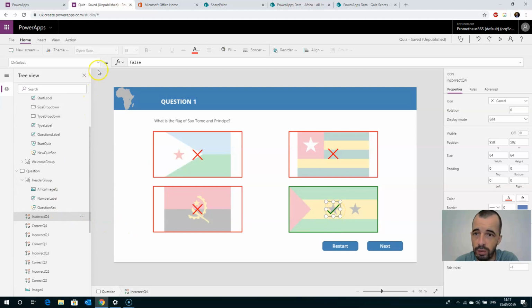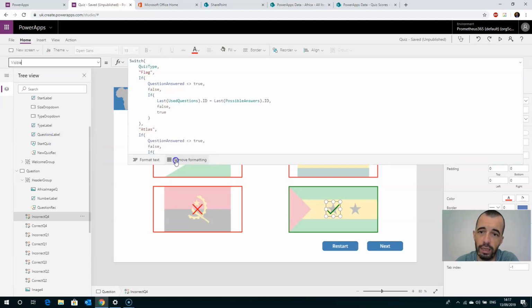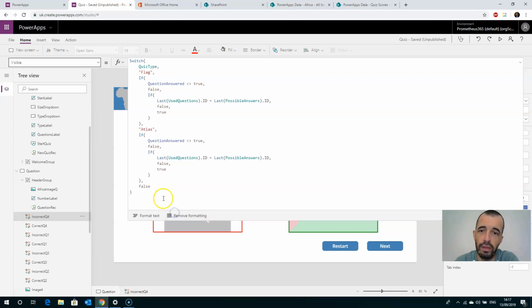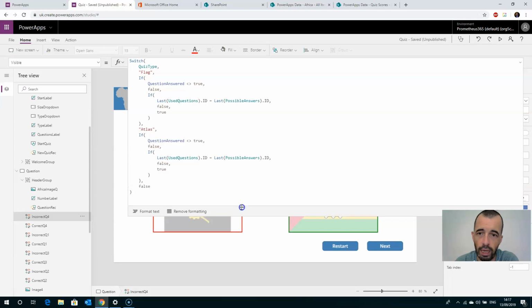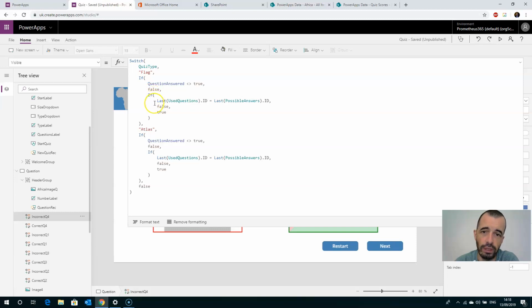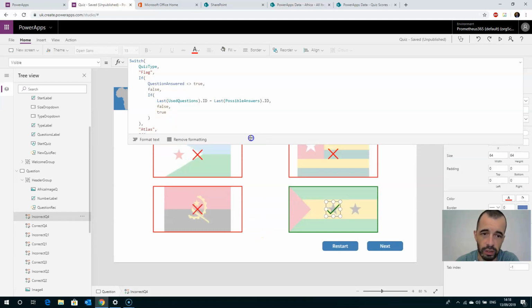So if I look at the visible property of that, then what I'm basically doing is I'm setting the visibility to true or false. So in this case, this is a flag quiz. The question has been answered. And then when it is answered, then if I match my IDs again, I can set that to false or true based on whether I need it to display or not. In this case, I don't want it to display.